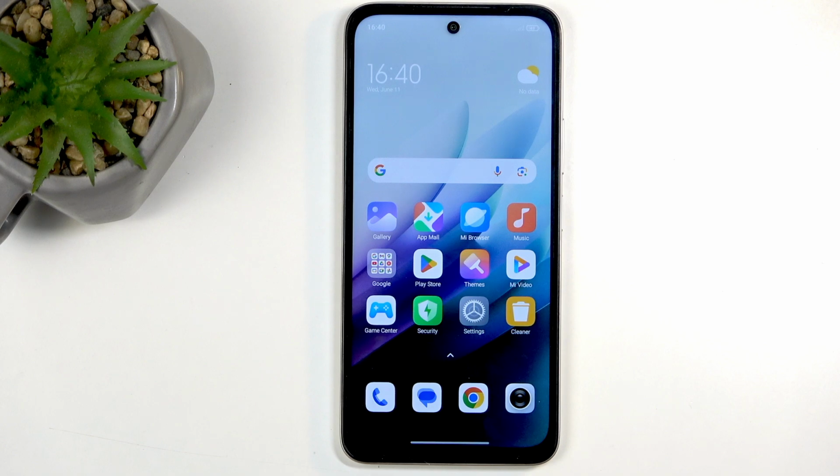Welcome. In front of me is a Redmi 15 and today I will show you how you can import your contacts from the SIM card to the device.